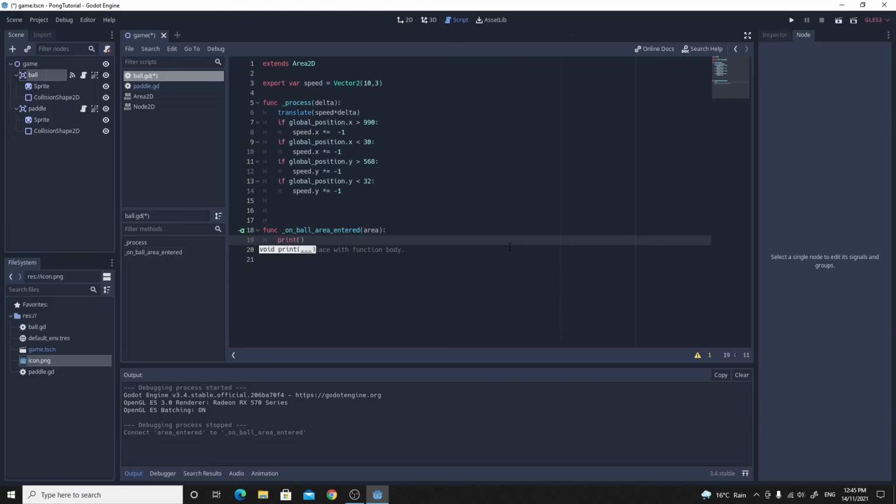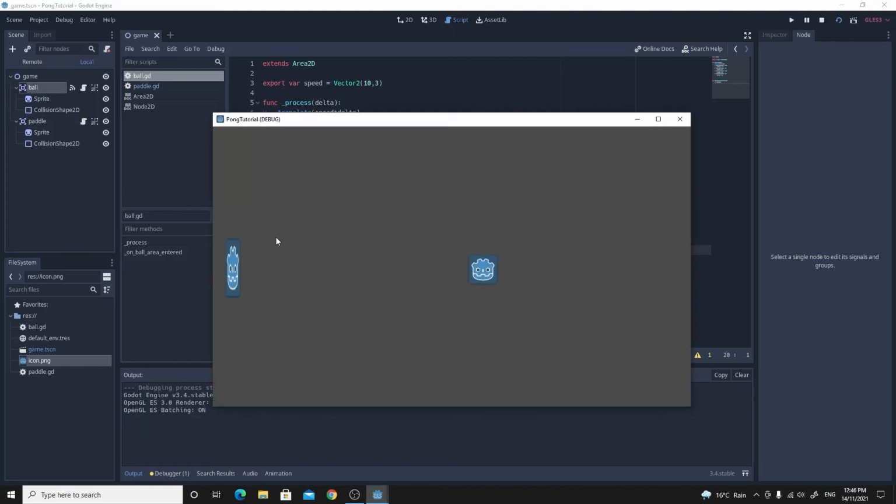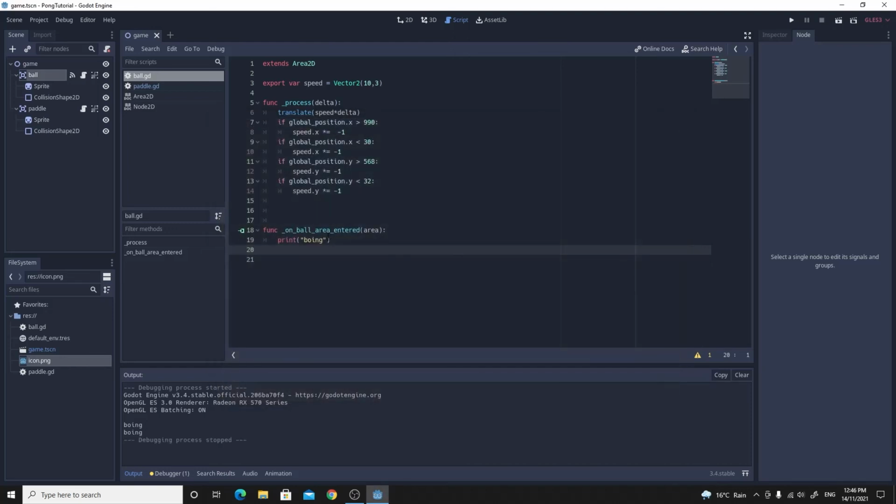And as I mentioned before, it's always a good idea to test. What I'm going to do is test by printing out the word "boing" to the console and get rid of that other piece of code. By running this and testing it, we'll see in the console down here, when this ball hits another area, which is our paddle in this occasion, the word "boing" gets printed out to the console. So we do know that that piece of code is actually working.